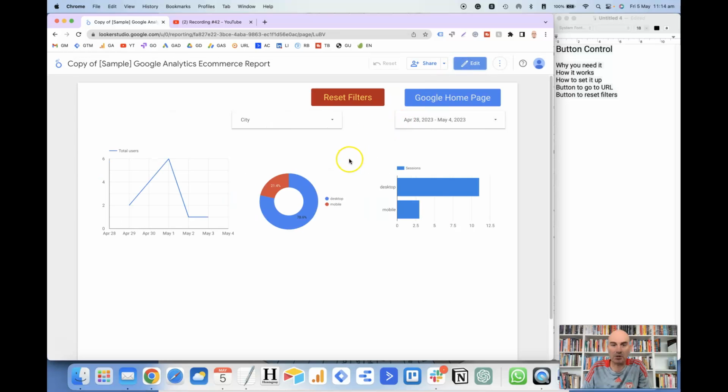So there's some great options for adding buttons onto the page. They look nice, they're easy to set up, and you've got a few different options as well for different purposes. So hopefully that's useful. If you've got any questions with that, just let me know. Thanks.